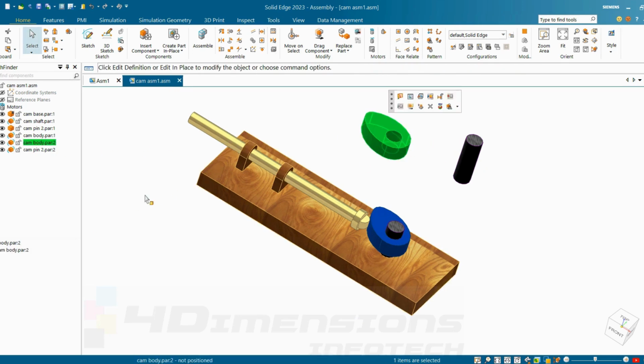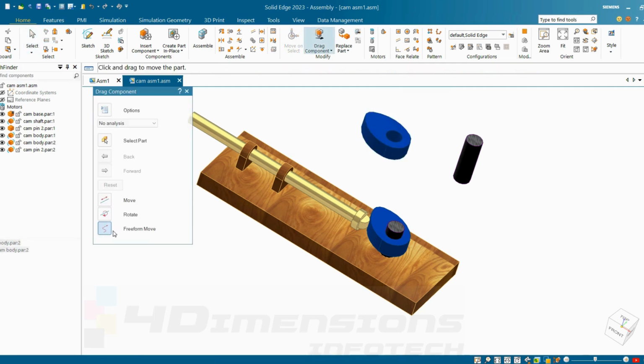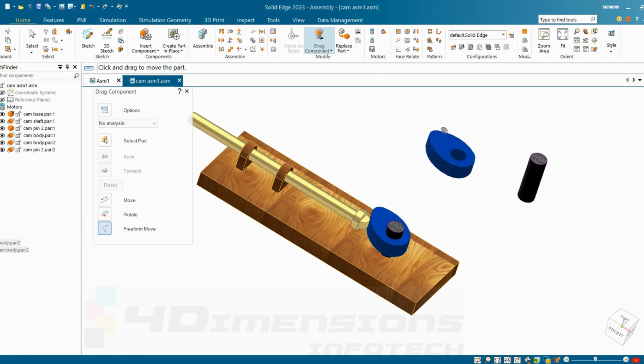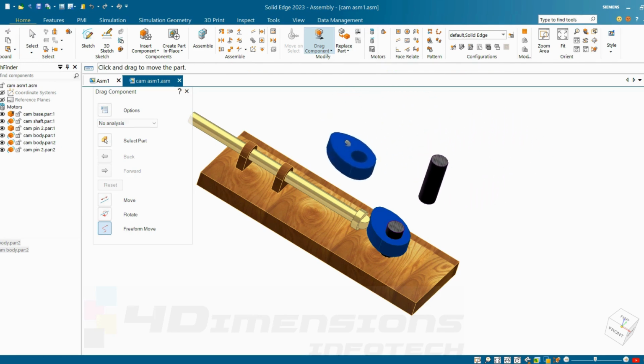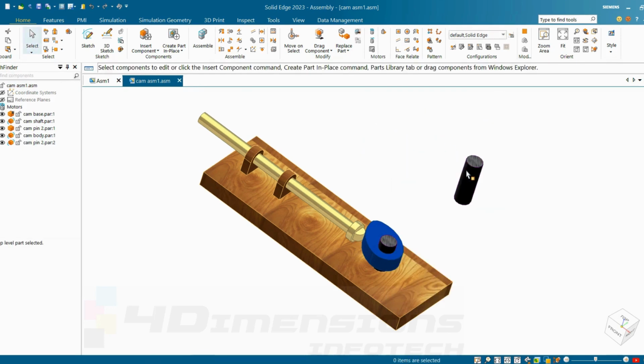If I click on this part, you can see the relation is showing that rigid set relationship has been applied. So if I drag this part now, say free move, this part will not move individually, it will move with the shaft. So this rigid set is nothing but fixing two parts together and then allowing them to move together only. So if any mate or any movement is applied on the cam, that will move this part also. And delete both the parts now.